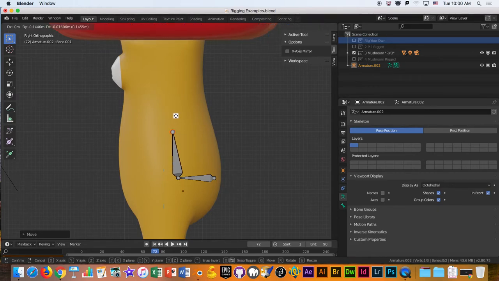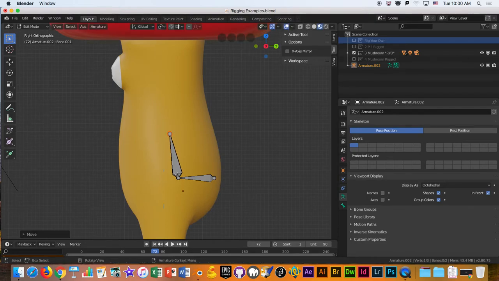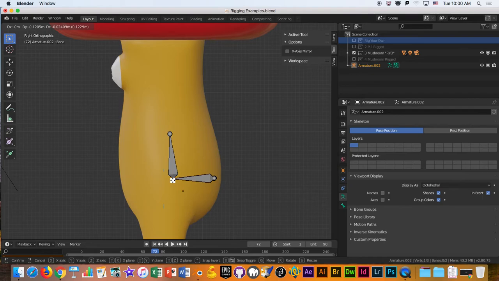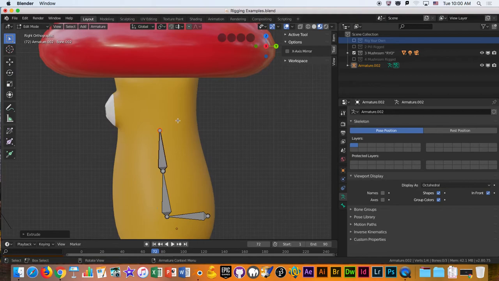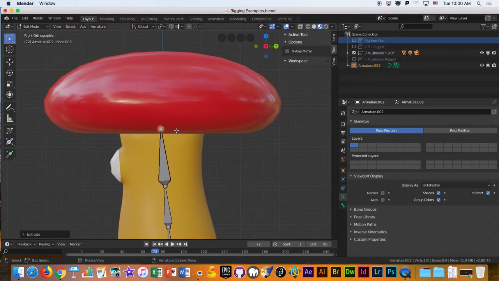So I can move this up a little bit, generally trying to find the center of our object. In fact, maybe I'll move this over a little bit. And then I'll grab the tip of that, tap E to extrude, and we'll move it up here. E to extrude, maybe move it to the base of the cap, and then E to extrude to add another one.